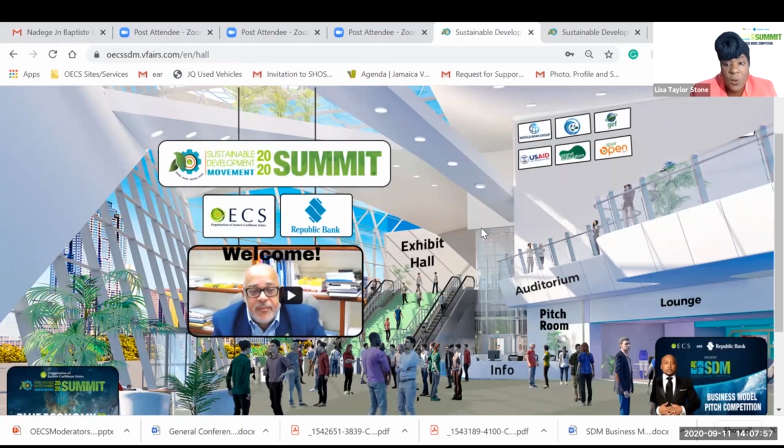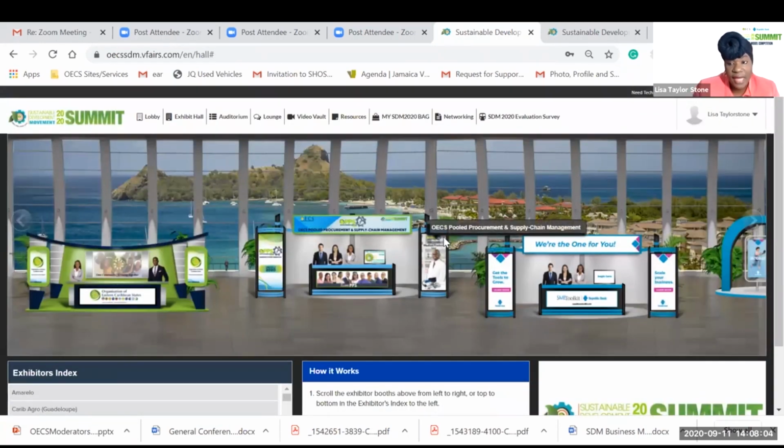All right, great. So let us take a look at the exhibition hall. If you click here, it takes you to the exhibition hall. So just like in a physical live event, you have the opportunity to visit the exhibitors and sponsors to check out what they have in terms of brochures, videos, other types of content.